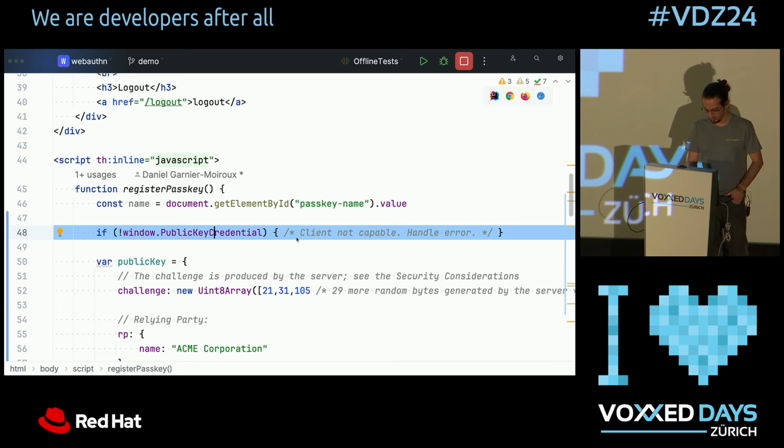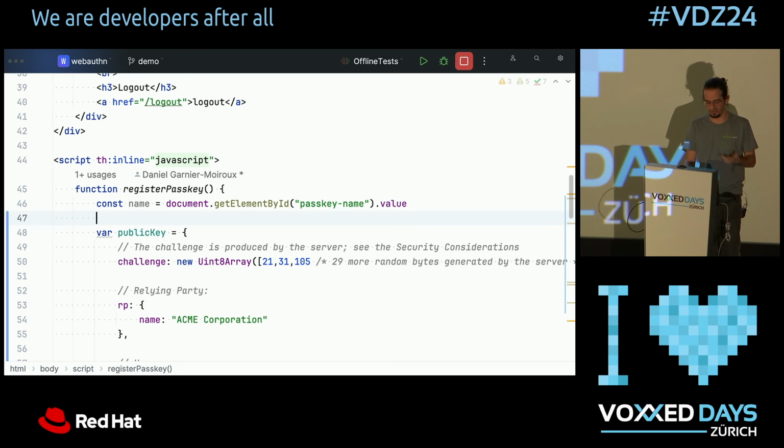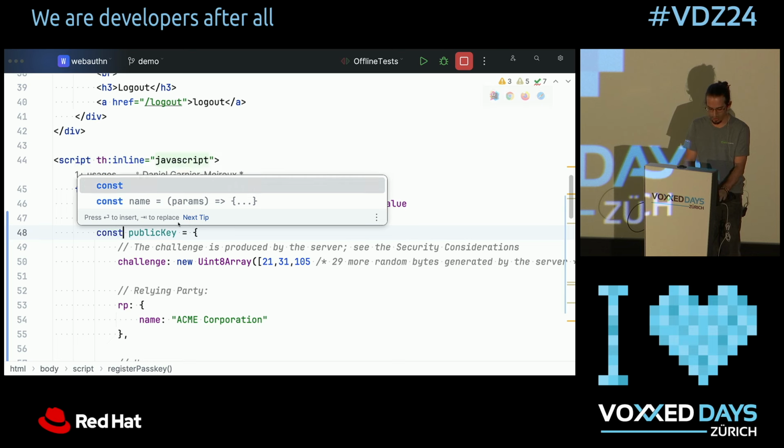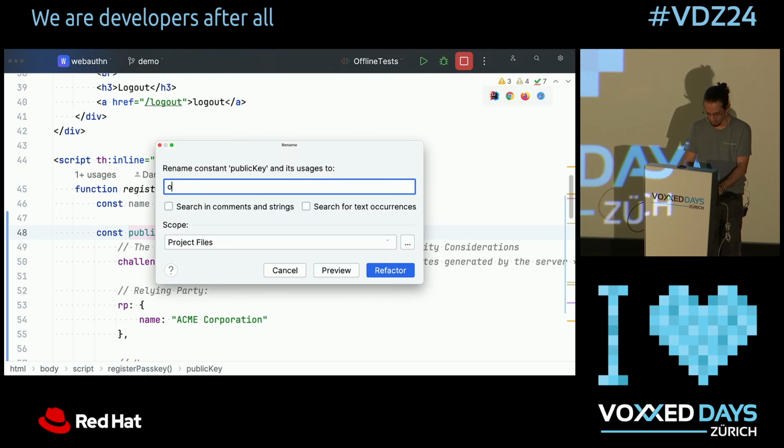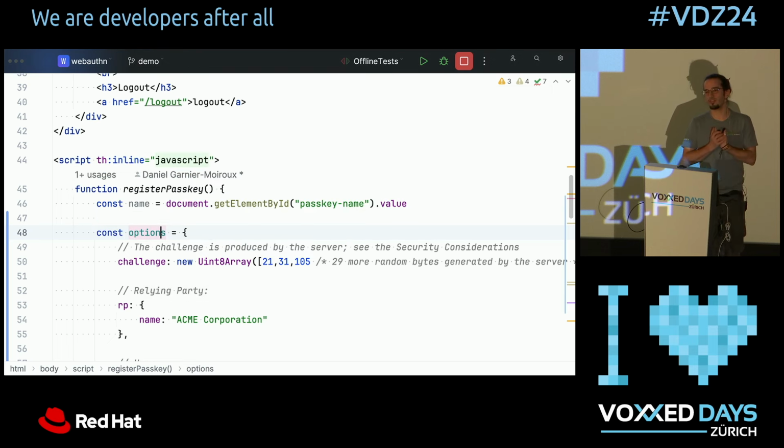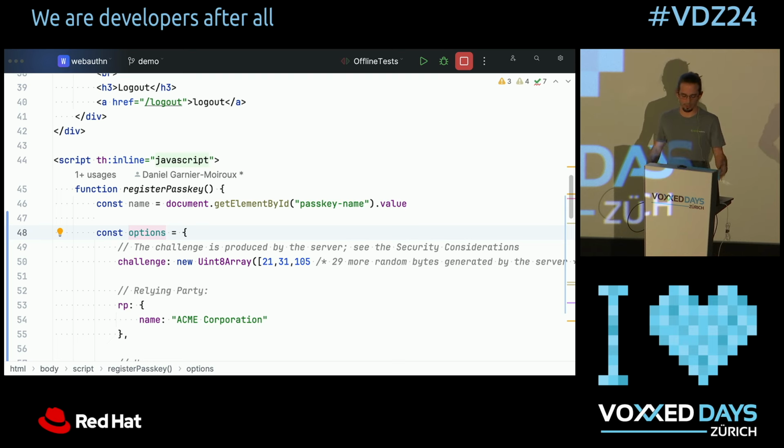There's probably no JavaScript either. But we're going to be using Firefox or Chrome or a recent version, so I'm not going to handle the case where it doesn't exist. And then it's going to create this public key object, which I'm going to call options. These are the options that I, the website, am going to pass to the authenticator, to the physical device, so that it generates a key for me.